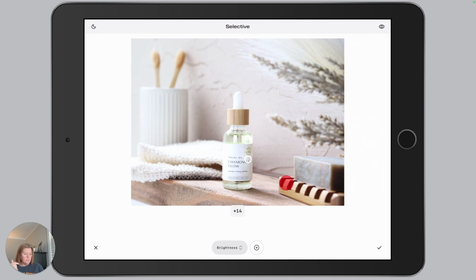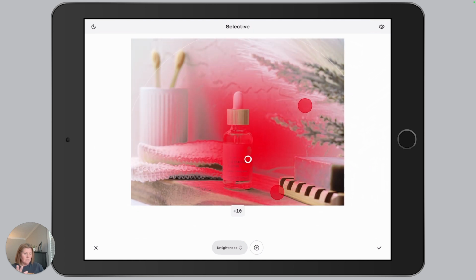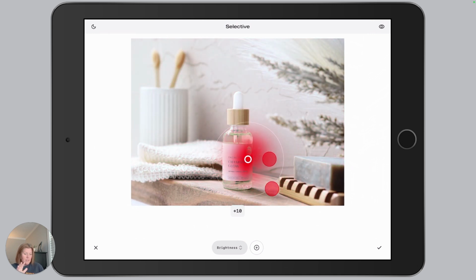Let's go to, let's say about a 10. But then I'm going to see how much of that image was being edited. I'm going to make that edit smaller and just focus on that side of the label. So that's just going to allow us to create a little more selective type editing.